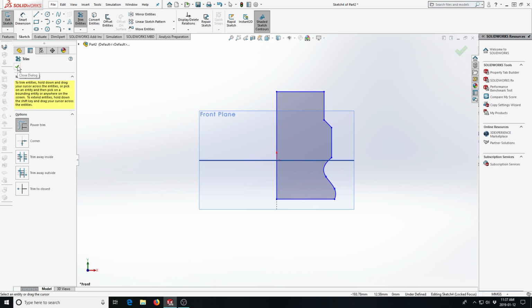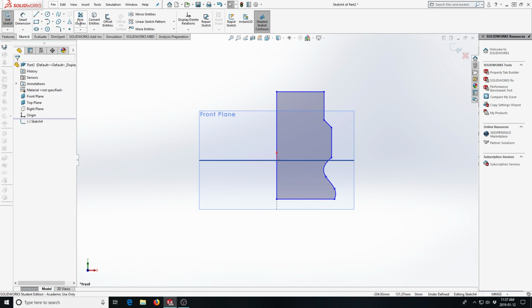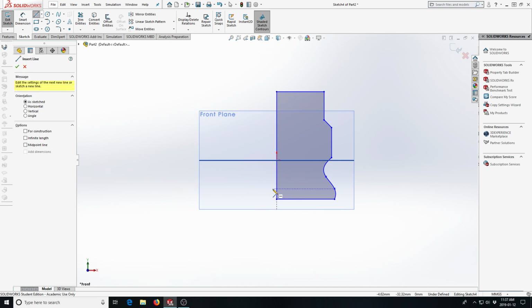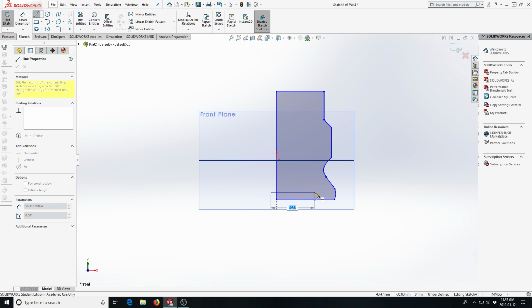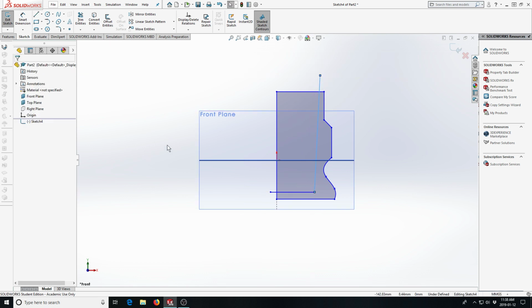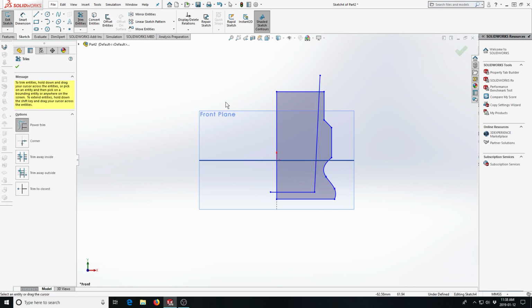So in cross section, I'd like to hollow out the middle of the coffee cup. I'm just going to draw a line and maybe another line like that. And I'm going to trim the inside there. Trim that. Trim that. So now I've got what looks like a pretty funky shape.